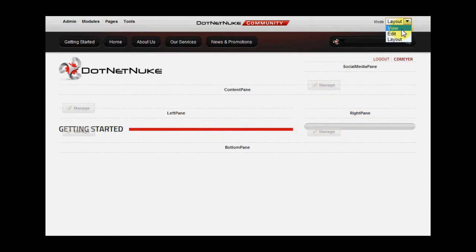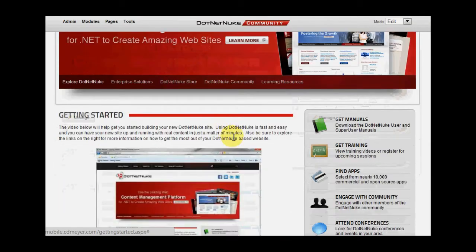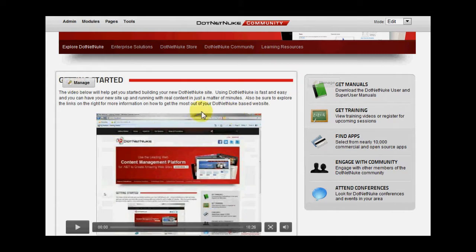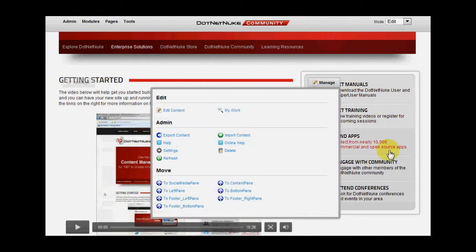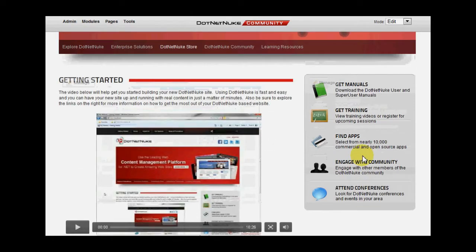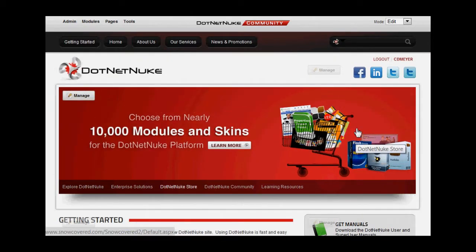So if I go back to the edit view, we can see that this getting started module is in the left pane. We can see that this content here is in the right pane. So that's an overview of DotNetNuke.